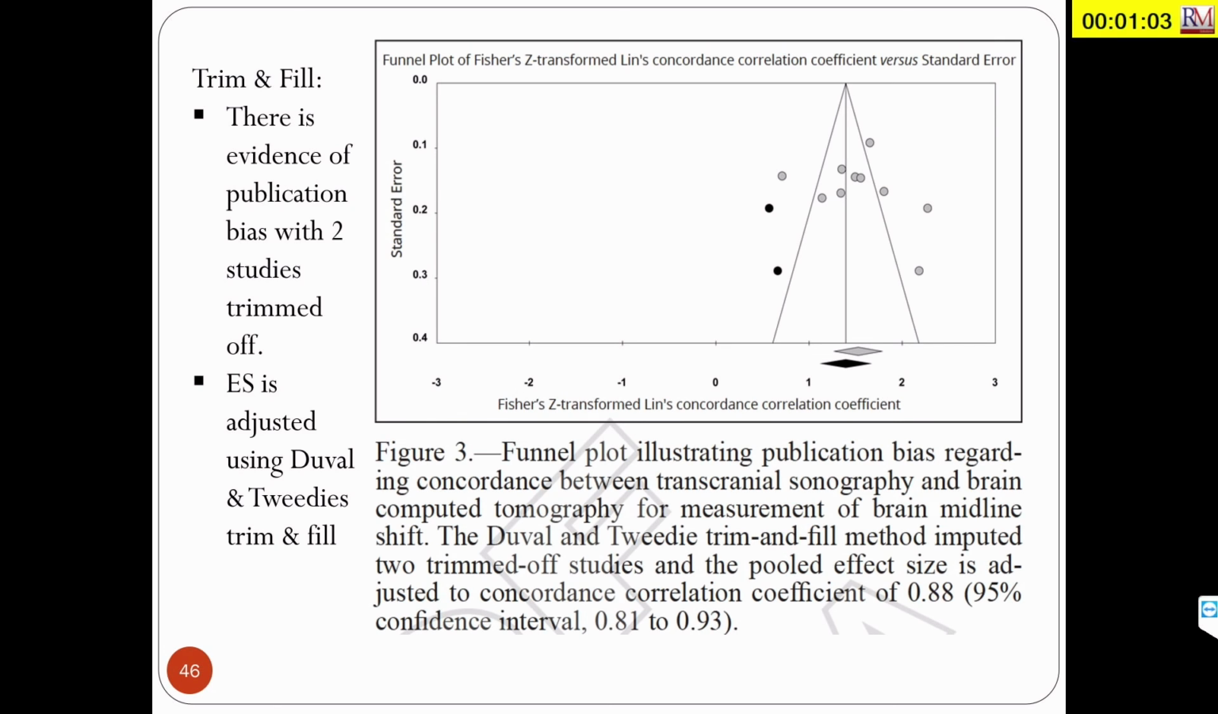We try to correct it using what we call trim and fill. These two scientists, Duval and Tweedie, invented this method. They see how the funnel is asymmetrical, and they try to make it symmetrical with virtual studies. These ones are added, they are not real studies. Then they recalculate the effect size here. So the effect size will be corrected from here.